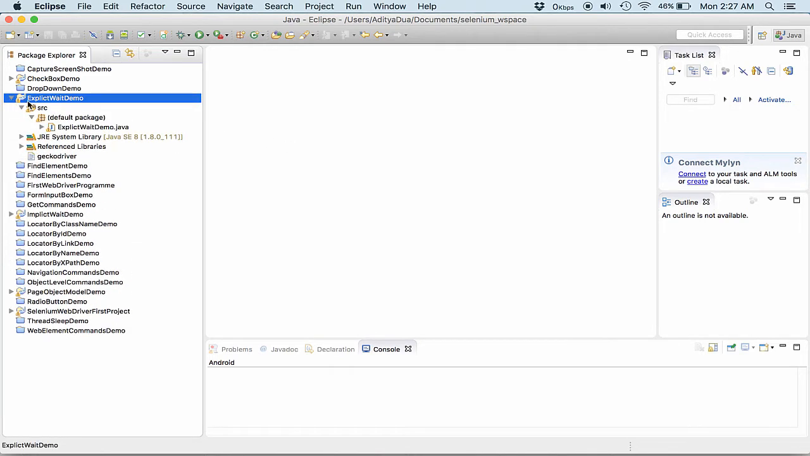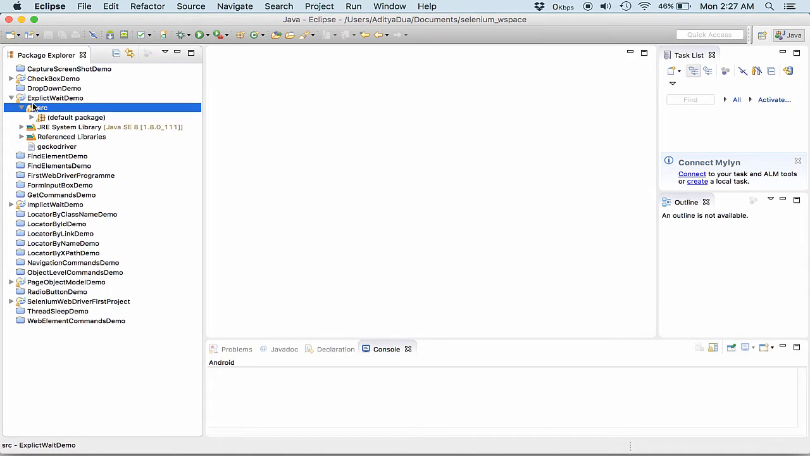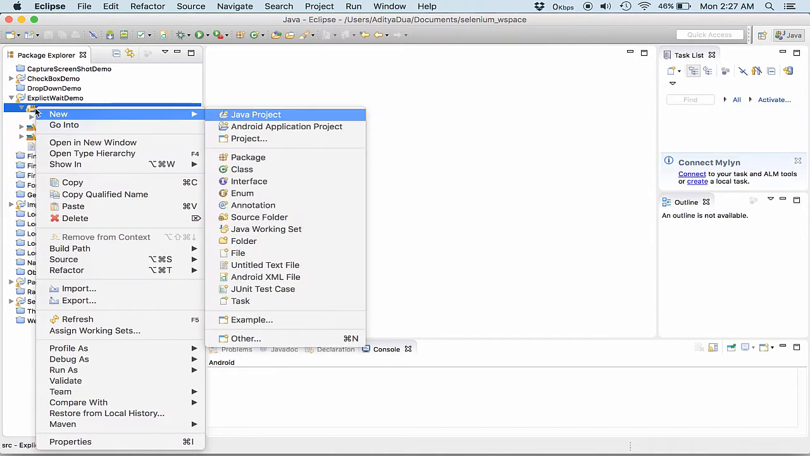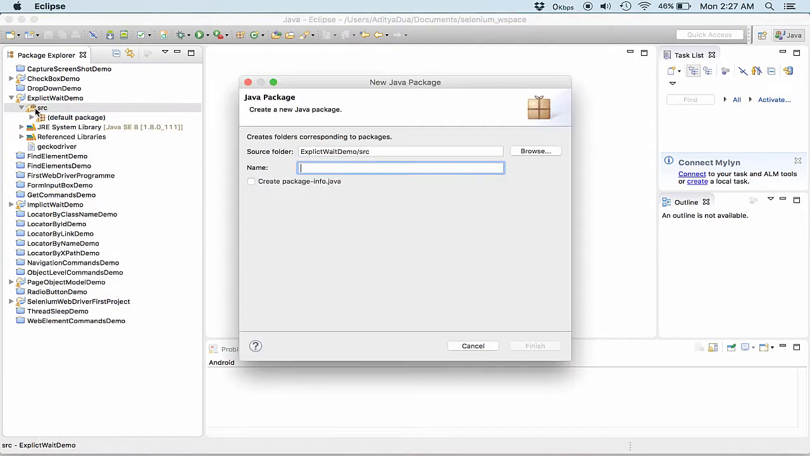I go down to the project, into the src folder, and I create a new package, right? I name this package com.demo.wait, and I click on finish.